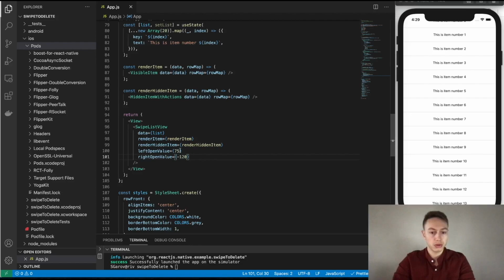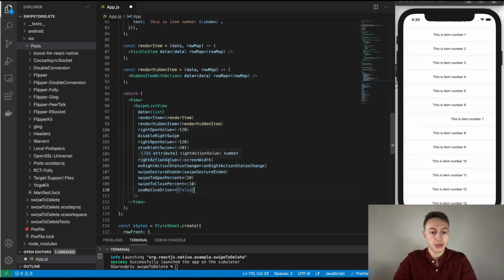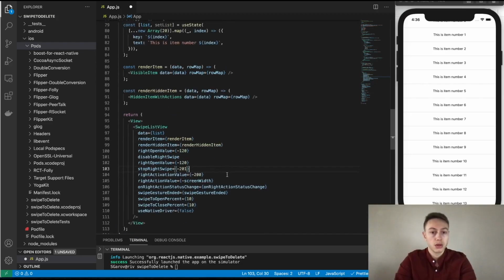So I'm going to first remove the left open value because we're going to disable the swipe from left to right because we don't really need it. So I'm going to remove that, and I'm going to copy and paste some additional properties, and I'm going to explain what each one of them is for. But before I do, I'm going to quickly declare a screen width variable, which will be equal to the width of the screen, and some placeholder functions in order to avoid getting errors on save.